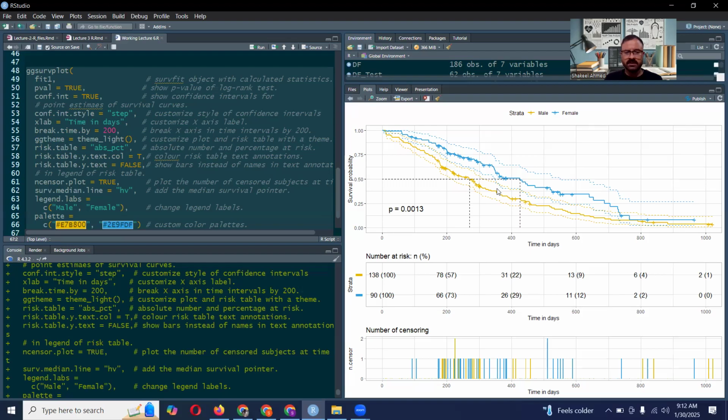So this is a compact table. You can see the number of people at risk on different time points and their percentages as well. And you can have plot of the censored observation on different time points. So if you want to put more details on your curve, you can just do such type of plotting.